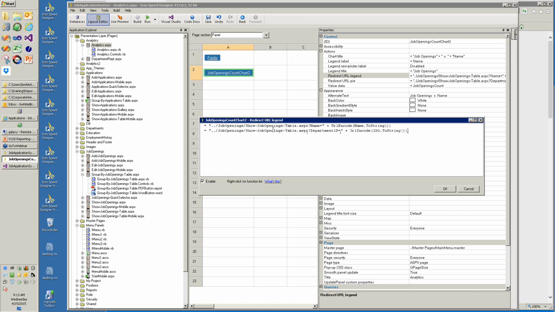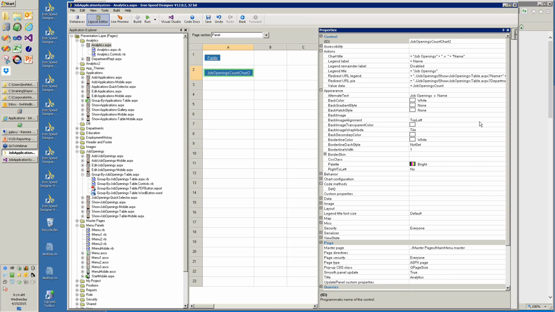Here's the one that was not modified. This is the default one that came out of the program. What I did to modify was simply change the URL argument. It's using the department ID instead of the name field, and then getting that department ID, the actual value from the data source. And that's basically what we did.